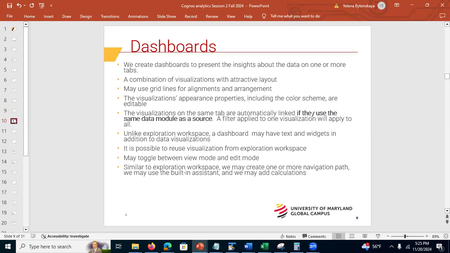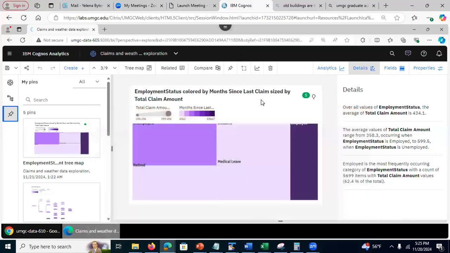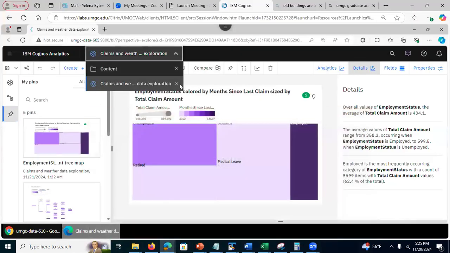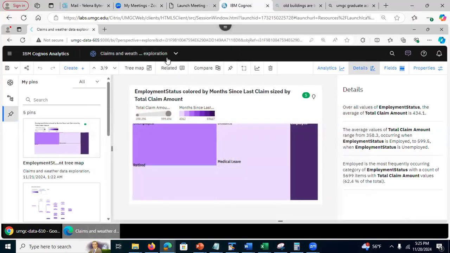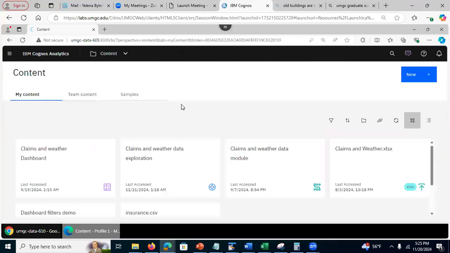So now, let's see how do we create a new dashboard. There are multiple ways to do that, right? So let's close this out for right now. And remember this. If you see asterisk next to the file name, you did not save the latest change. You need to always save the latest changes, okay?